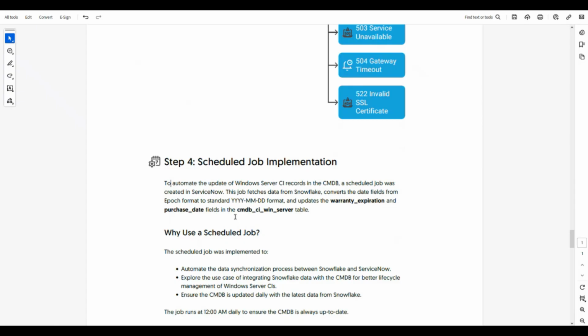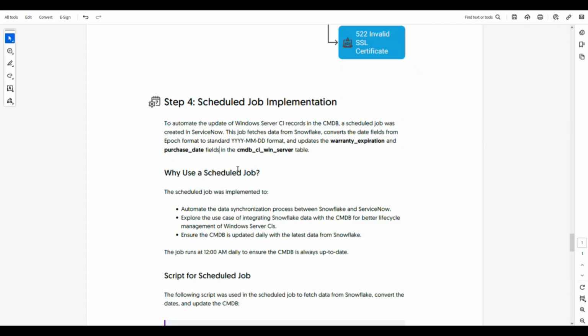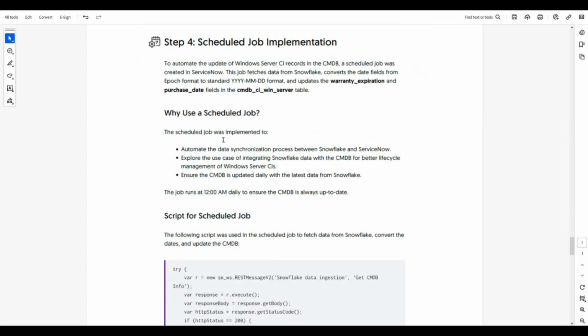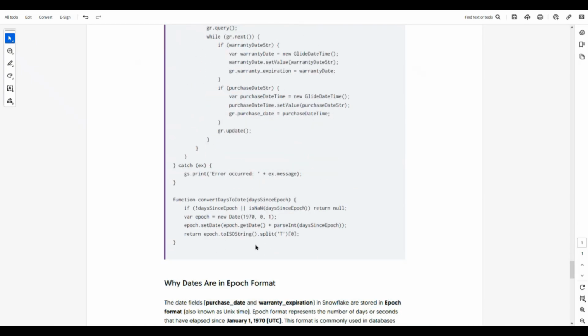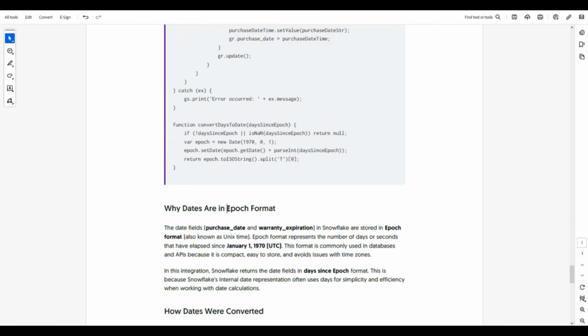It will execute or trigger this REST message, and it will pull in all the column details. But here I am actually looking only for the warranty expiration and the purchase date. I will be parsing that response data and updating the CMDB Win server table. This is the script which I have used, and here I will be converting the date to whatever I spoke about earlier, which was in the epoch format.